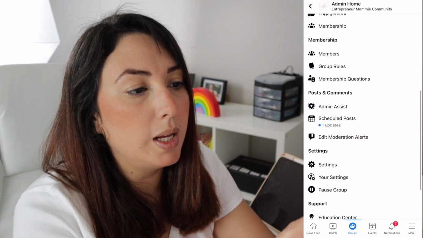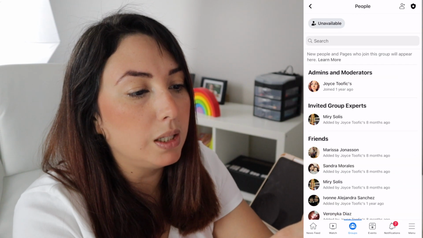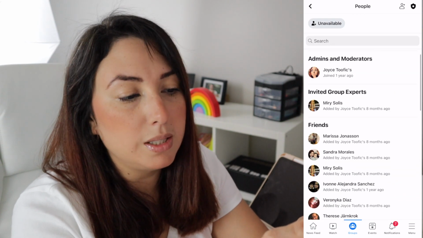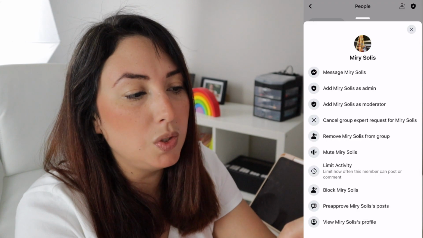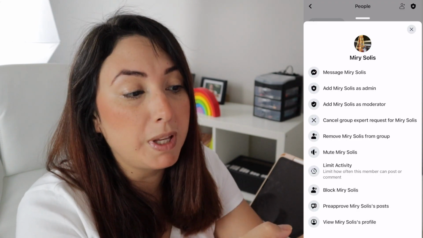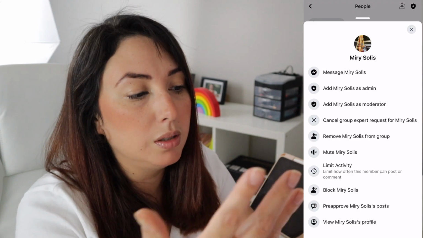And now I'm gonna go and select a member right here, and I'm just gonna select the same member. You can also cancel the group expert request, or you can do some other actions from here, but you need to select the member that you want to be a group expert from here. It's really similar to the desktop application right here.